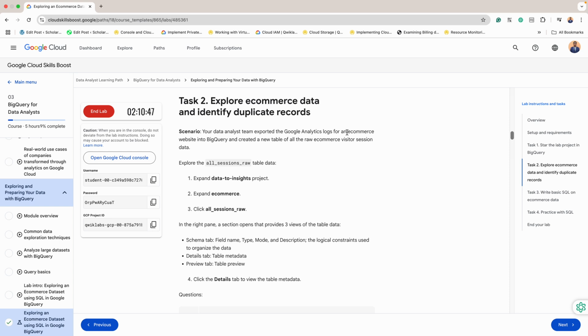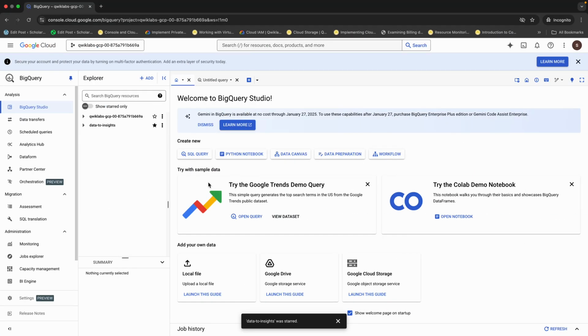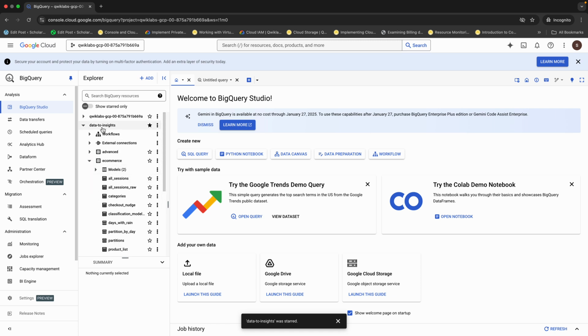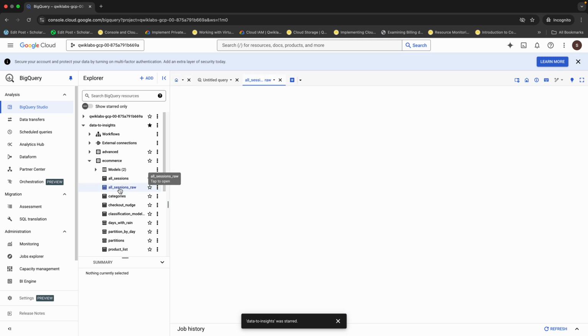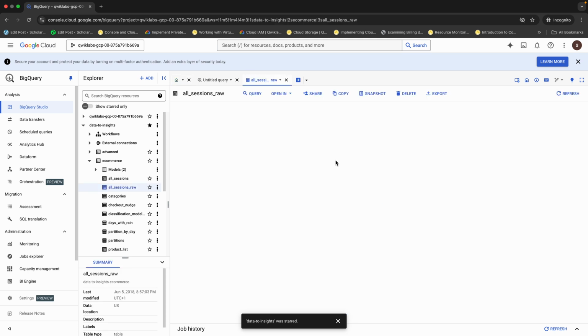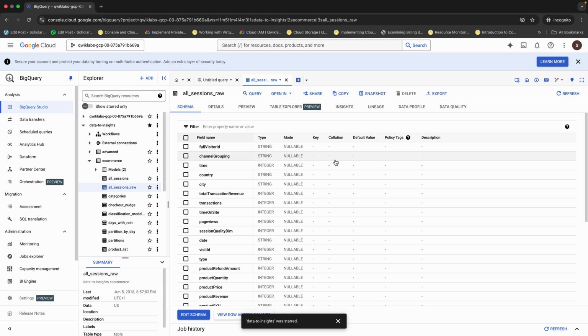And what to do is explore the e-commerce data and identify duplicate records. So we have some datasets in our project. Let's take a look at them. Let's just take a look at the all sessions raw. So let's expand our dataset here. After expanding it, this is e-commerce. So this is the project, this is the dataset, and these are the tables in the dataset. So we have our all sessions raw. Let's click into that. So you can just do a preview of how the dataset looks.